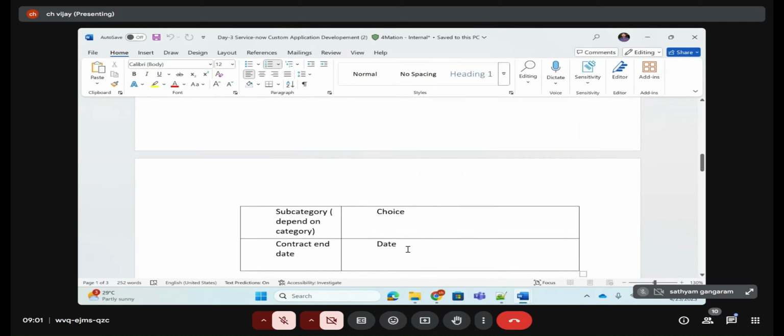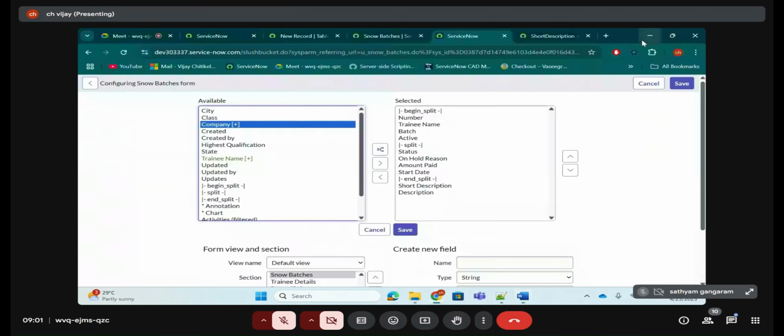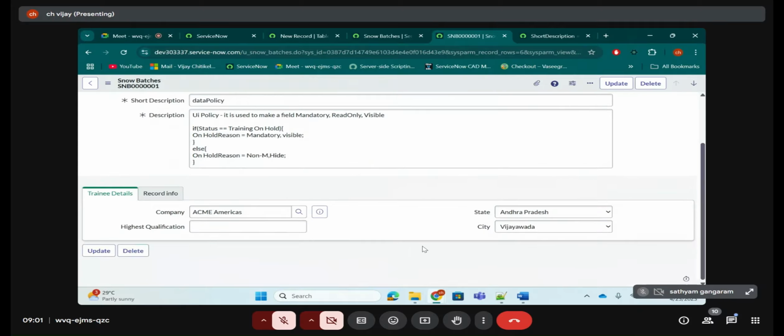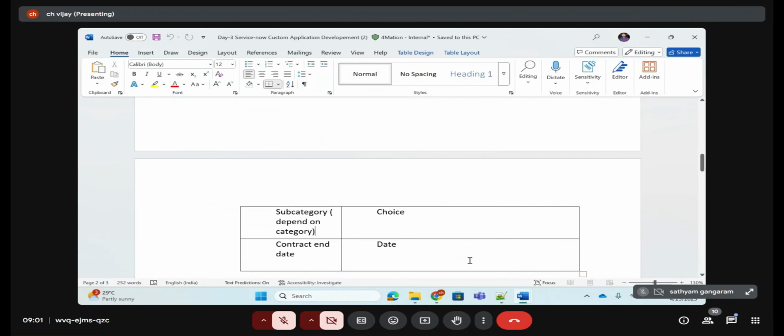Now, subcategory depends on category. If you remember, we have a dependent concept, like I explained to you. I don't know how many of you remember that. We created two fields known as state and city. When the state is selected as Andhra Pradesh, I should show only Vizag and Vijayawada. When the state is selected as Telangana, I should show only Hyderabad and Warangal. When the state is selected as Karnataka, I should show only Bangalore and Mysore. This concept we have done, the same concept at a high level.